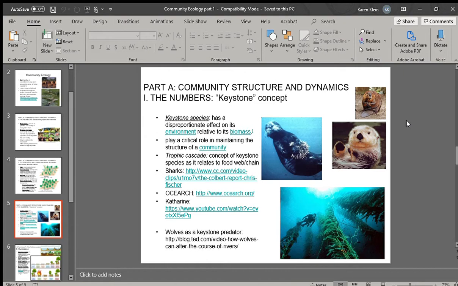But a keystone species is a species or a population whose presence completely dictates the assemblage of the entire community. And if it is removed, that entire community assemblage collapses. It's the thing that keeps the whole community in check. Sea otters are a keystone species.